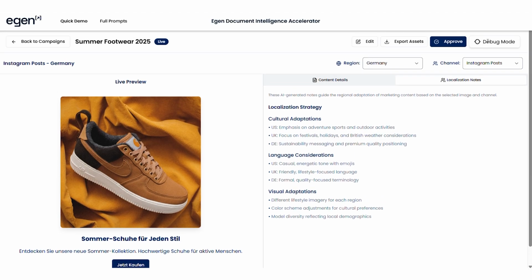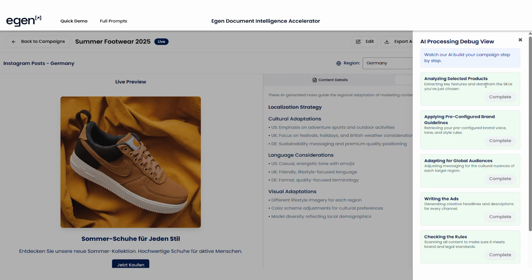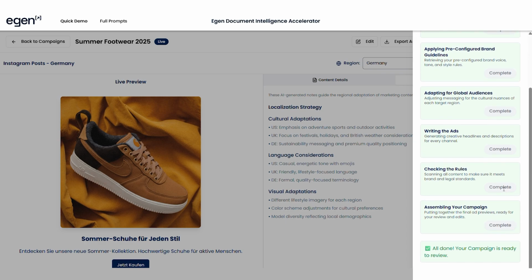The ad generator also has a debug mode, which gives a transparent view of how the AI builds each campaign step by step. It shows the entire process, from analyzing products and applying brand guidelines to assembling the final campaign, so you can clearly see what the AI is doing under the hood.